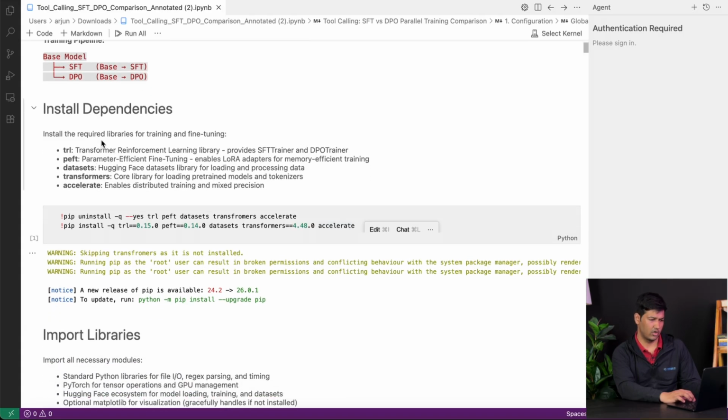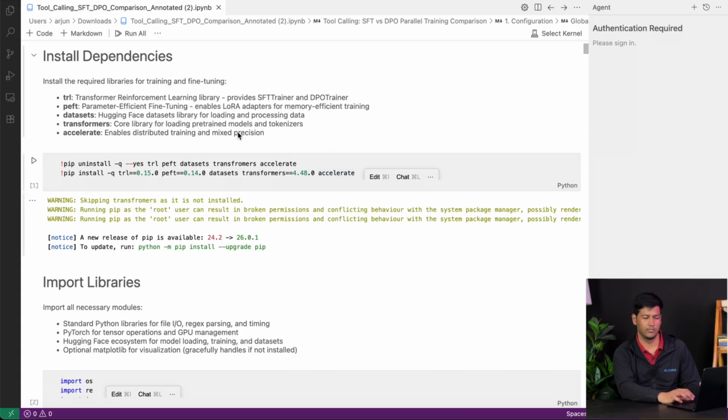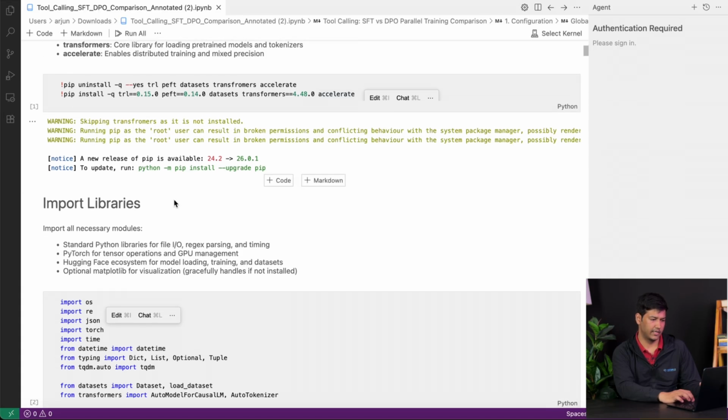Now coming to installing the dependencies. So the main dependencies required are the TRL library, which is the transformer reinforcement learning library. It provides us with the SFT trainer and the DPO trainer, which we'll need for fine tuning the LLM. The PEFT library is the parameter efficient fine tuning library, which enables us to fine tune the model with LoRA, so that we are fine tuning memory efficiently. And finally, the datasets and transformers library, which we'll use for loading and pre-processing the data, and also the accelerate library, which enables the distributed fine tuning and also mixed precision training. So as you can see, we have installed these libraries and we are ready to go.